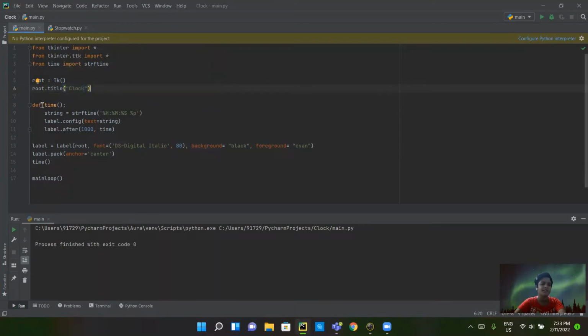Okay, now let's get into defining time. This is what will actually show the time in the clock. So first, strftime with hour, minute, second, and AM or PM. These %H, %M, and %S mean that, and the percentage sign is put to make the time method understand it. And then string is just a name for this. And then I have to configure this, and I'll say the text is equal to string.